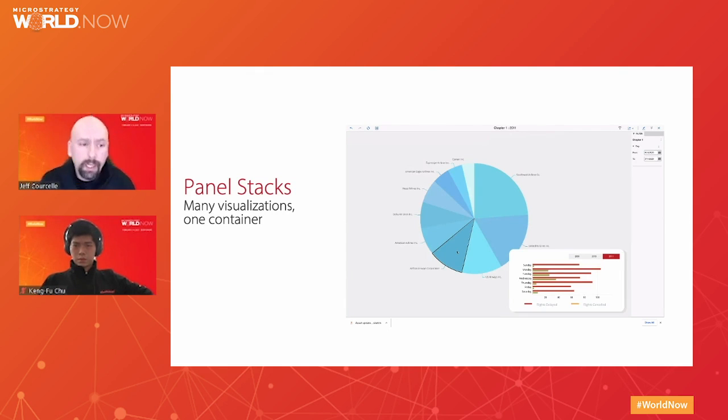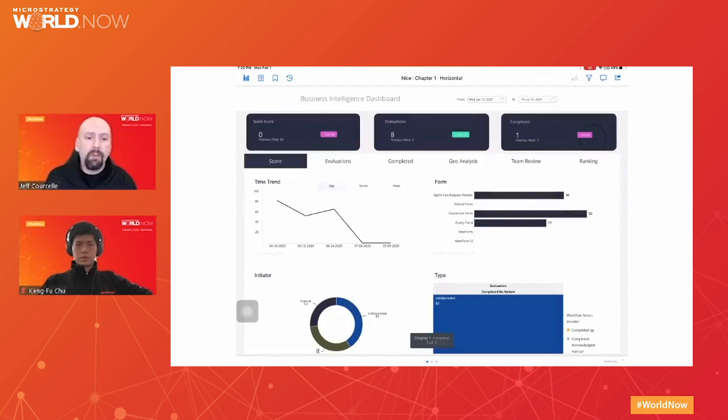So in Dossier, we really reimagined panel stacks, right? We understood how they worked in Report Services, but we didn't feel that that met the needs of modern applications. So we re-envisioned them initially as what we would call a multi-visualization container, which is really a container that I can simply add pages to, and it has different visualizations inside of it. But then we decided that wasn't good enough. And what we really did is we created a mini canvas. So here's a sneak peek of what we're doing with panel stacks.